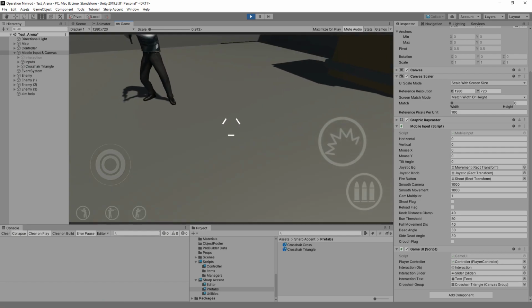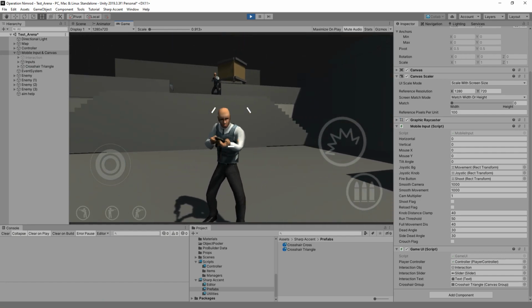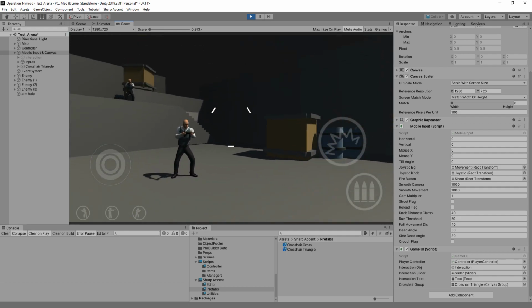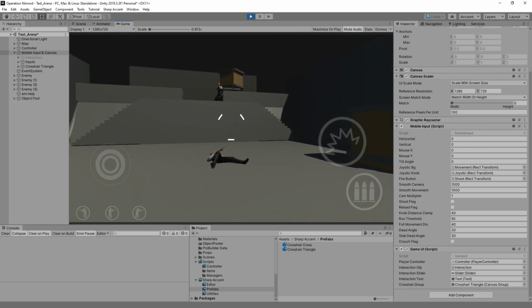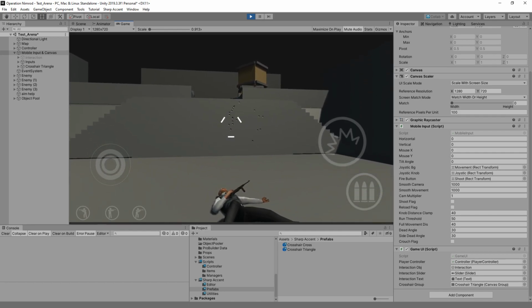So click play, and you can see we now have the crosshair. I also have the mouse input adding spread, so when I rotate, it will go like that. And of course, when we shoot, we actually add more onto our crosshair. So that's how to use the crosshair from the tool manager.